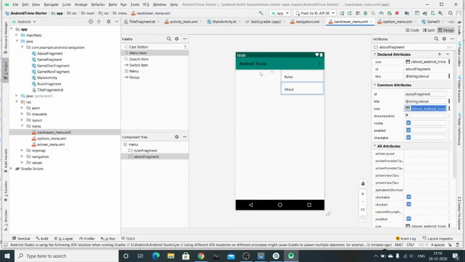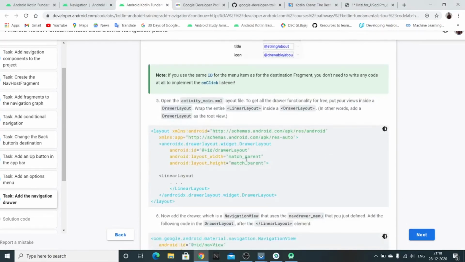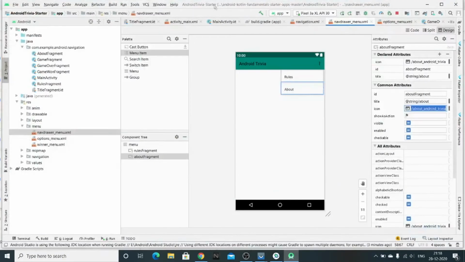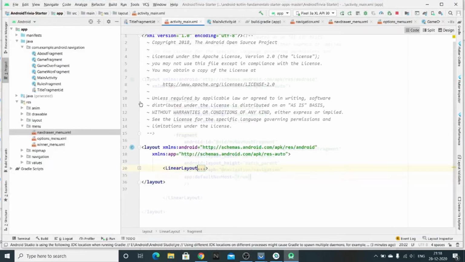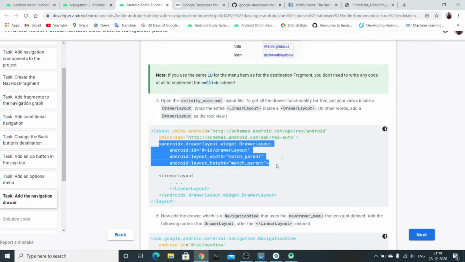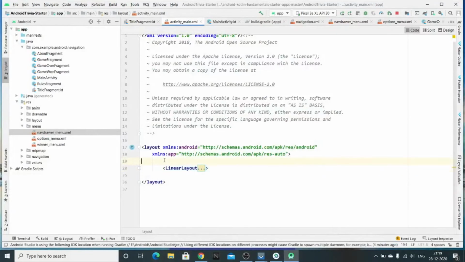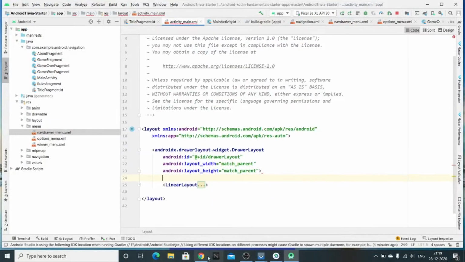Now we just need to add these in our drawer. So how can you do that? First, we need to add a drawer in our activity main.xml, and for that, let's get back to this. We need to club all this linear layout inside the tag, that is this Android drawer layout dot widget drawer layout. So let's just copy this code from here. That's the opening tag, and it has the linear layout inside this. And now we also have to close this tag.